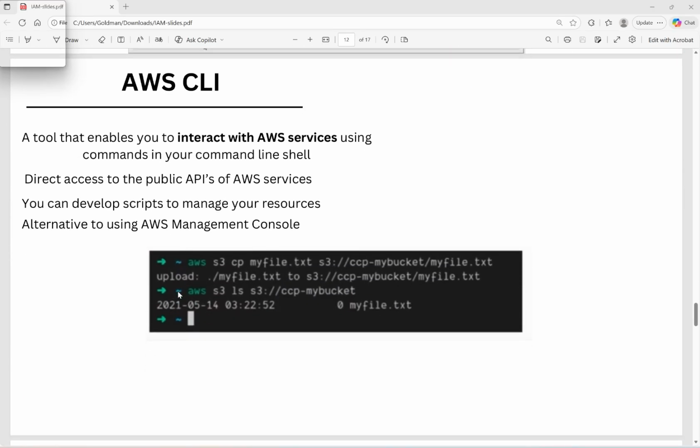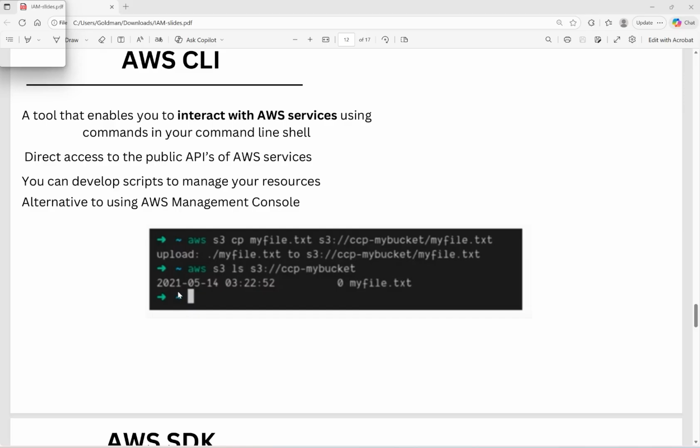The AWS CLI is a tool that enables you to interact with AWS services using commands in your command line shell. As you know, your command prompt, you can actually access AWS using your CLI, like your CMD on Windows. I don't know what it's called on macOS, but yeah. It gives direct access to the public APIs of AWS services. Remember that everything you do on AWS is an API call. So that's what that means.